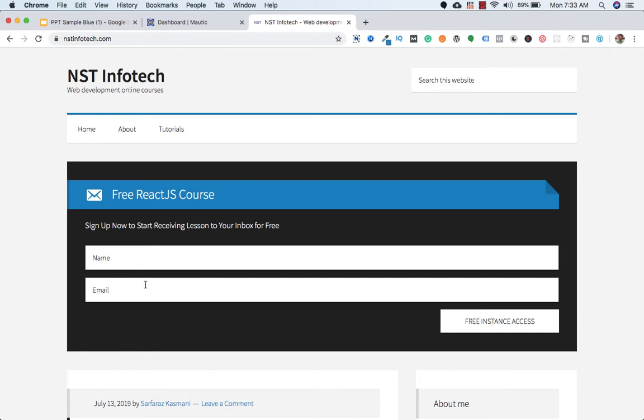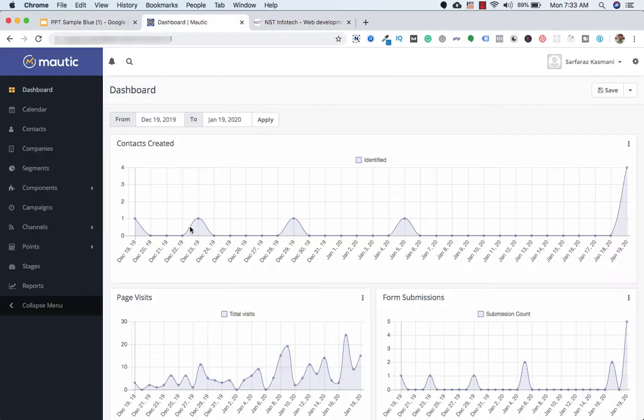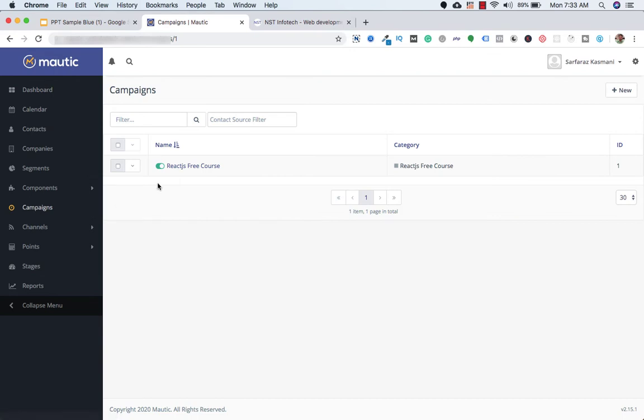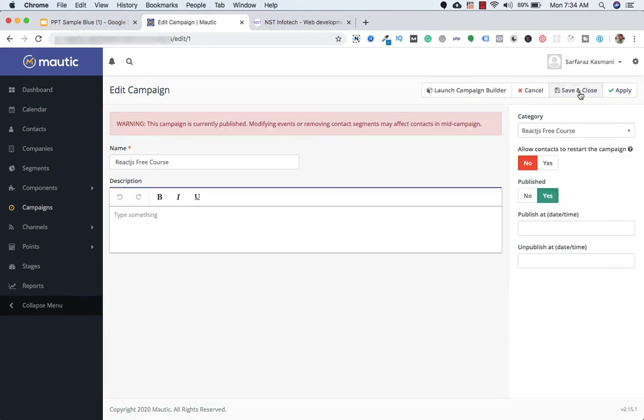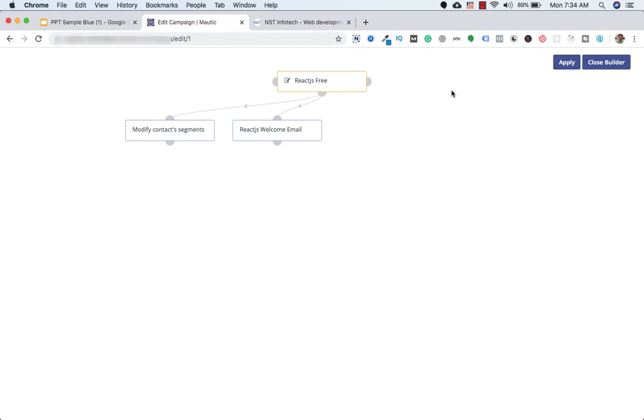So let me go to my Mautic dashboard, and if I go to campaign, so this is the campaign which I have created. So let me click on this and let's click on edit and then click on launch campaign builder. So this is the welcome email. So once anyone fills the form, they will receive this welcome email and they will be added in this contact segment. Contact segment is like a group. Students who enroll in my free React.js course will be added in this group.